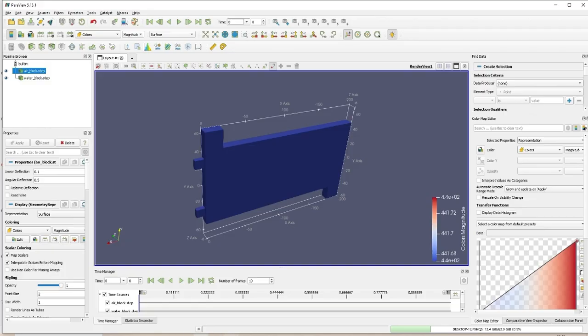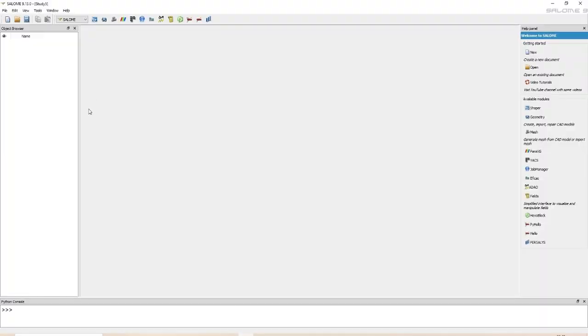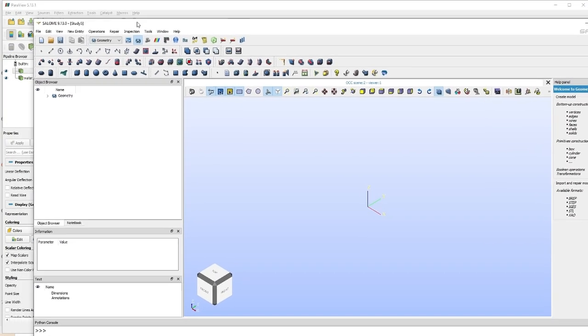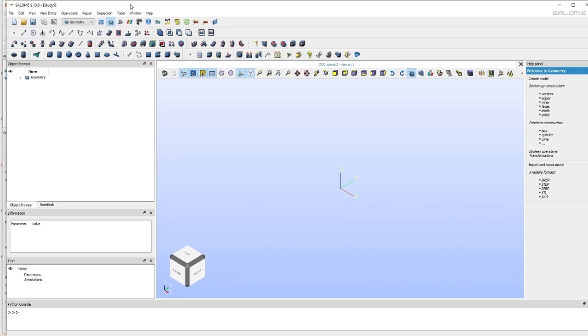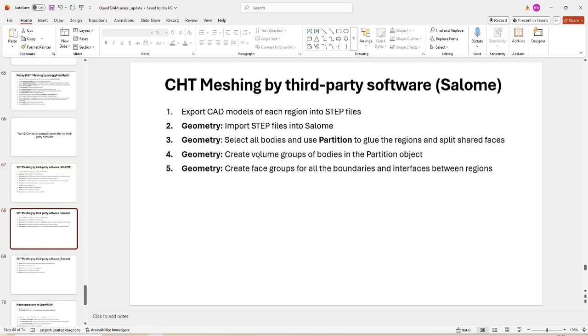SALOME is actually a very good integrated user interface. This is the SALOME interface here. It has different operations depending on what you are doing, so it's quite similar to some commercial software packages. I'll start from the geometry. In the geometry, I have several operations, from number 2 to number 5. I will show them here separately.